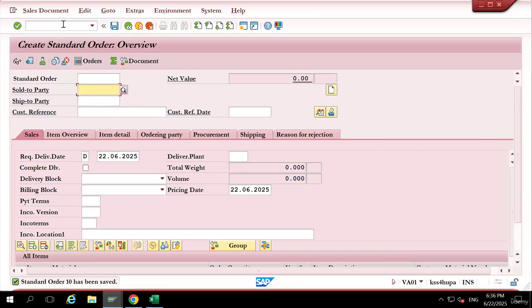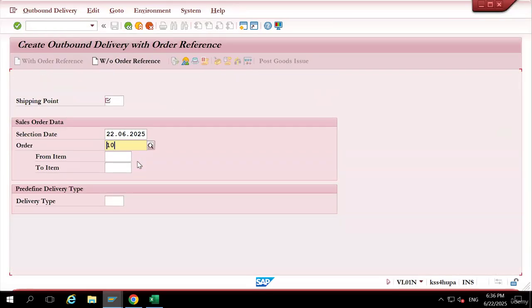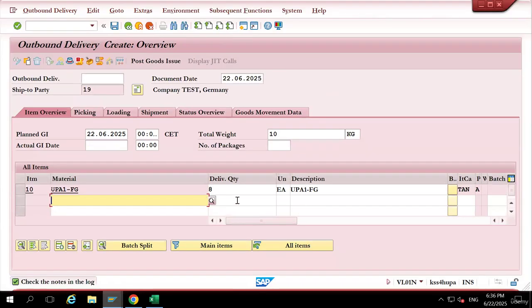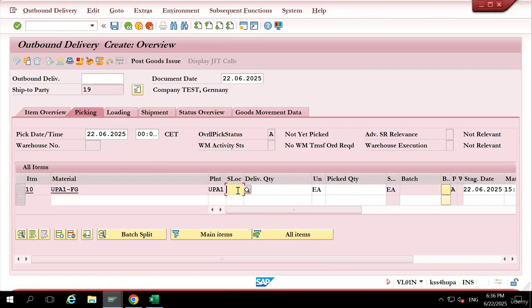Now go for delivery. VL01N. Here also there is no difference. Normal sales transactions. Shipping point UPA1. Here, picking. And storage location UPA1. And the picked quantity 8. PGI.